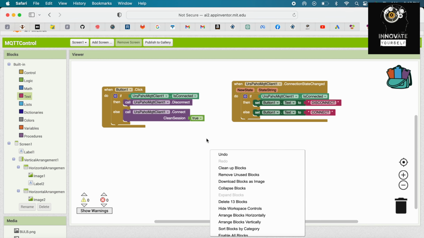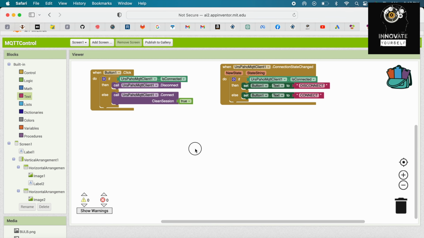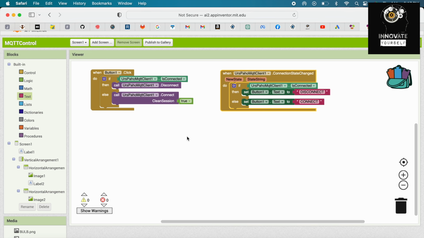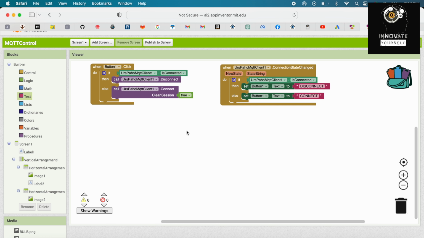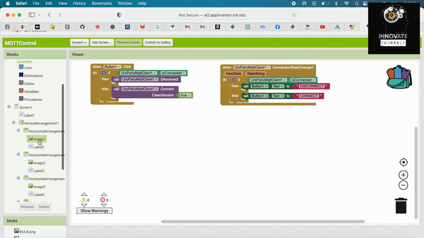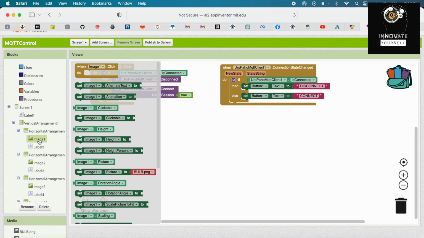Now this is the functionality of your connect button. When it is clicked, it will be connected to the network or disconnected from the network, and also the status will be changed for that, right? So this is what is gonna happen. Now the next thing is, what will happen when you click the images, because we have made our images clickable, so we want to add the functionality to that, right?